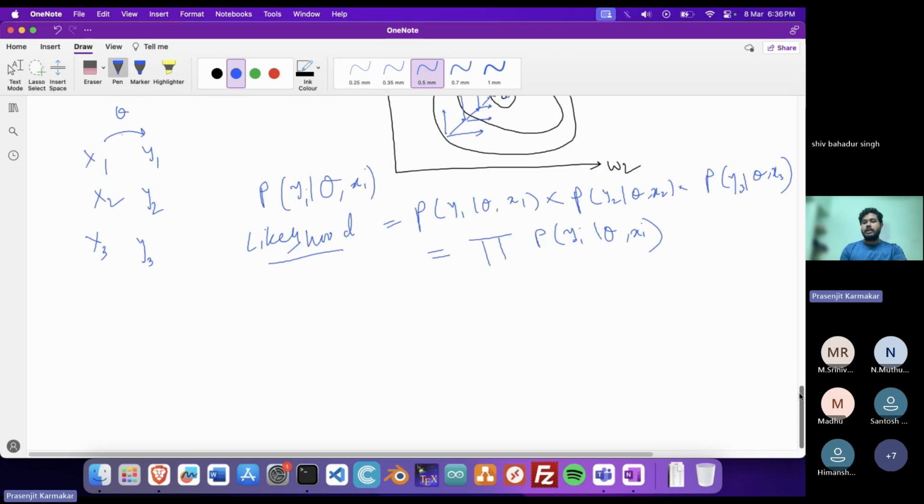To make it stable, you can just take the log of this, and log is a monotonically increasing function. That means if I increase the log likelihood, I am increasing the likelihood. Taking the log results in a summation. Inside the log it is multiplication, outside the log it is summation. So summation over i of log of p(yi given theta, xi).